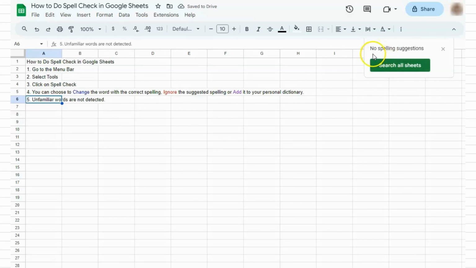So now it has detected all the misspelled words in your data and has no more spelling suggestions. And that's how to do spell check in Google Sheets.